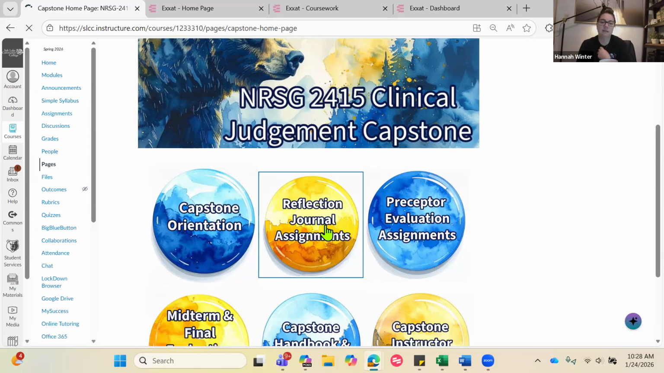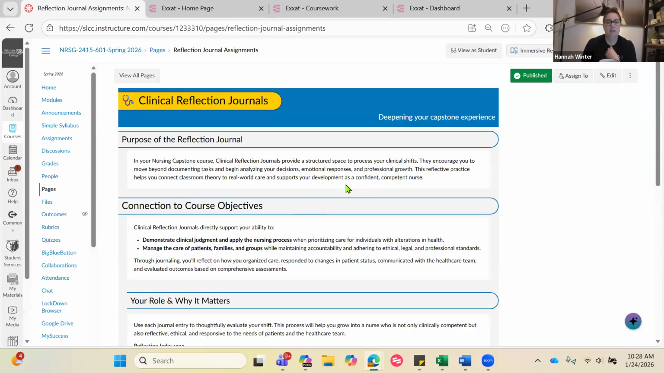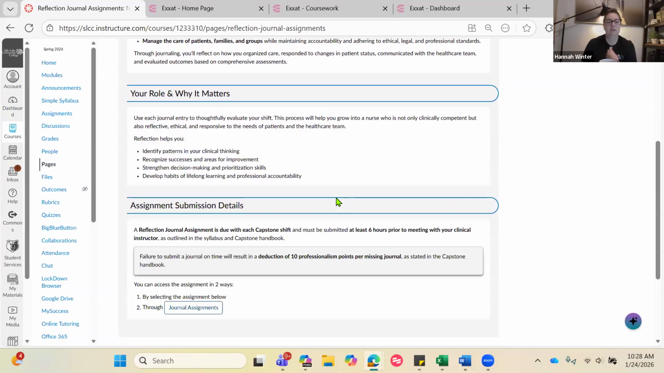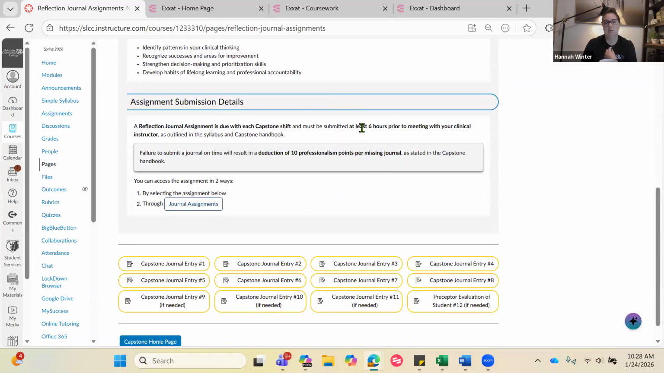So the journal reflection assignments, if you click in here, again, it's just another way to get to the assignment, but this really outlines the importance and how it connects back to our course objectives and why it's really important. Information about submitting, we need at least 6 hours, please, so that we can review them. When we meet with you for your check-ins, we really want to be very intentional with our time and how you're doing, and give feedback and advice on how you can get every little ounce of experience out of this capstone experience, helping you transition into professional practice.